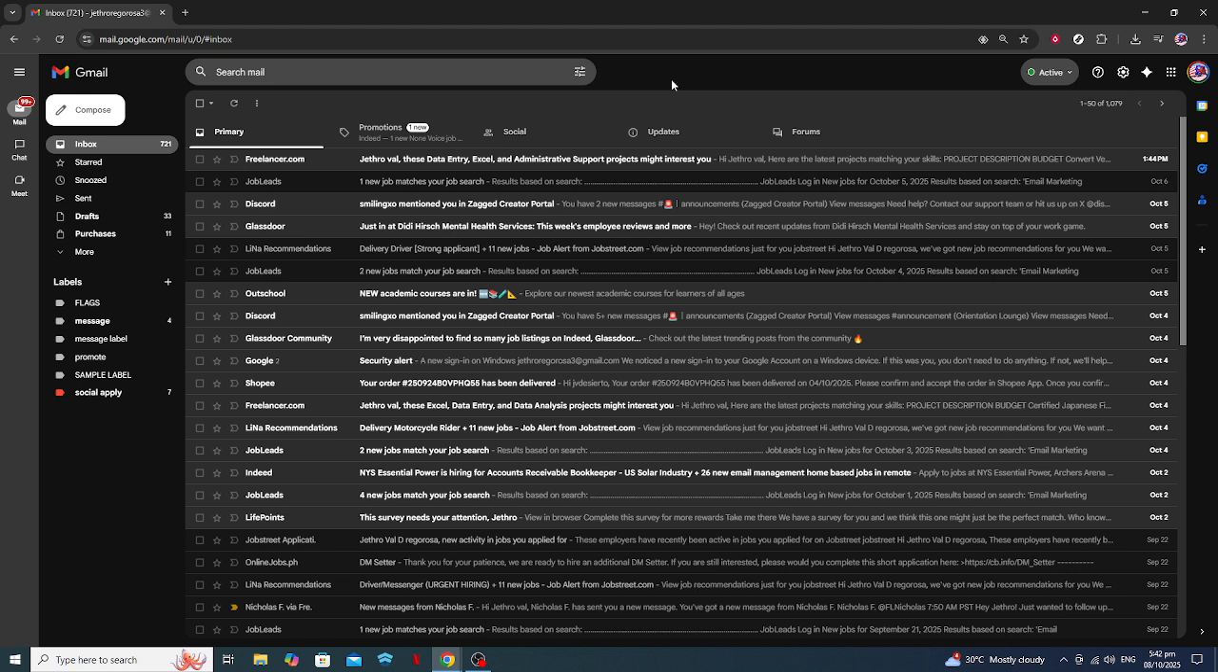First, open your preferred web browser and navigate to Gmail. You can do this by typing mail.google.com into the address bar and pressing Enter. Once the Gmail interface is loaded, if prompted, log in with your Google account to access your inbox.